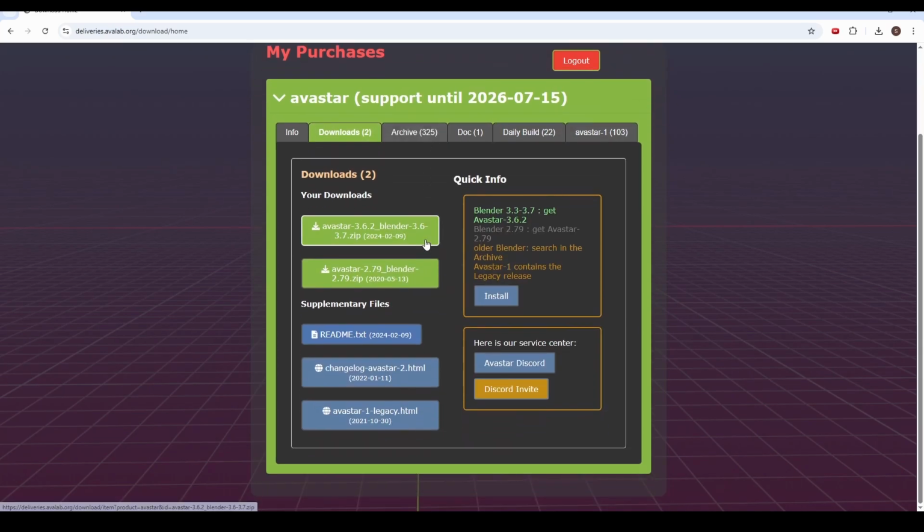So in your downloads, these are like the official releases, the most stable versions of Avastar. So you have Avastar for 2.79 and you have Avastar for Blender version 3.6. Neither of these we're going to use, but for those of you, just a quick comment here.